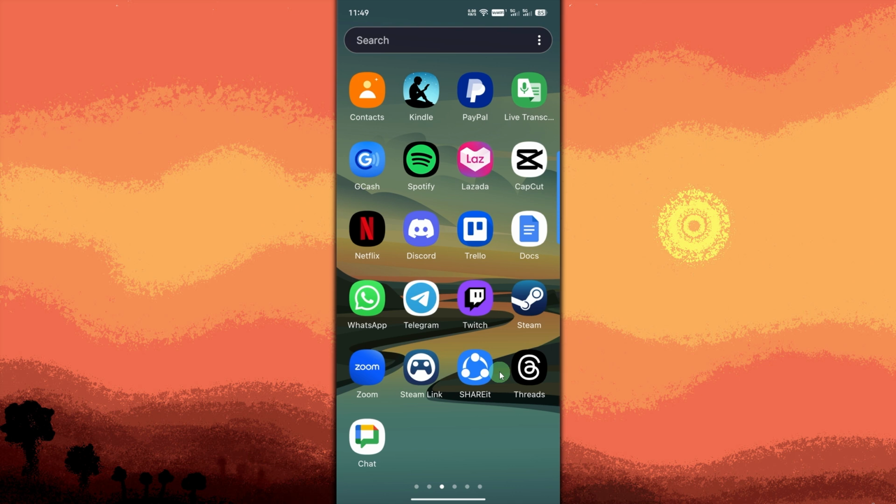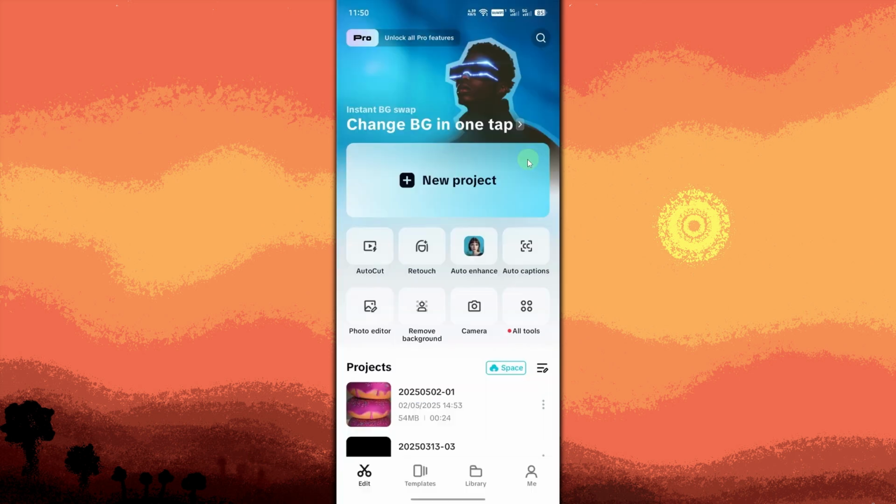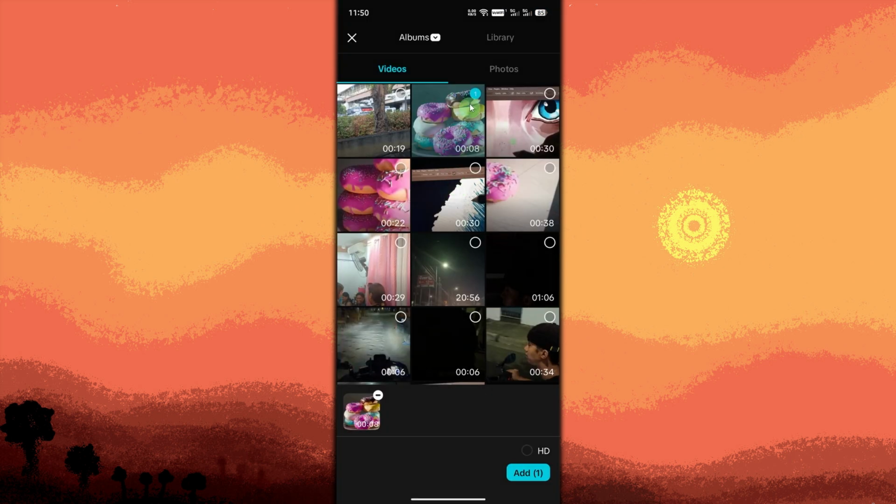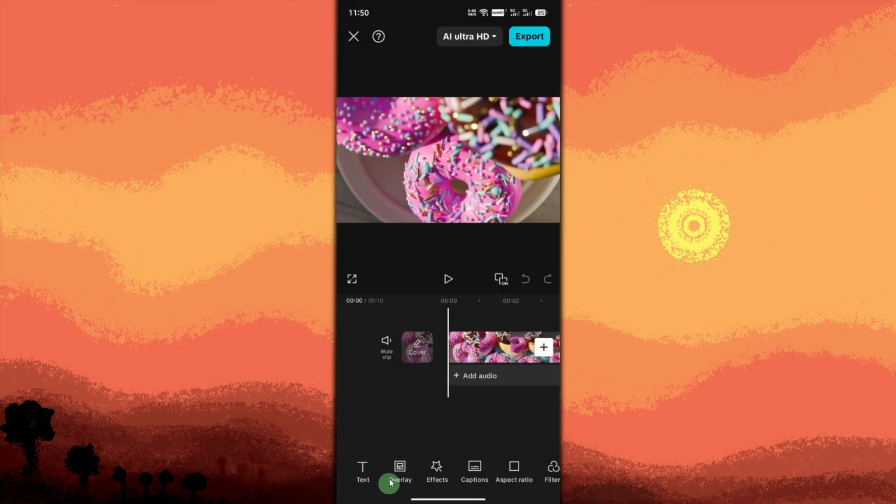First, open the CapCut app, then tap New Project. Choose a video or image to use as a background. Then tap on Add. Tap the text option in the bottom toolbar.